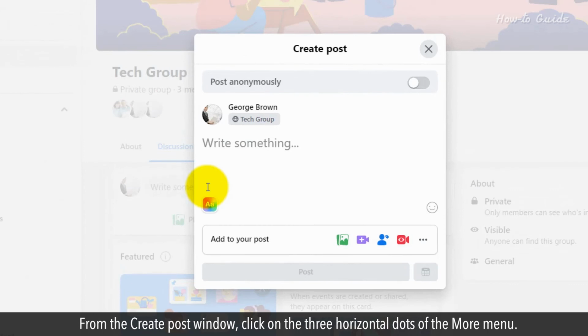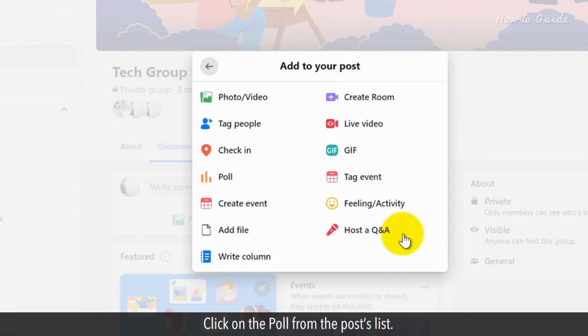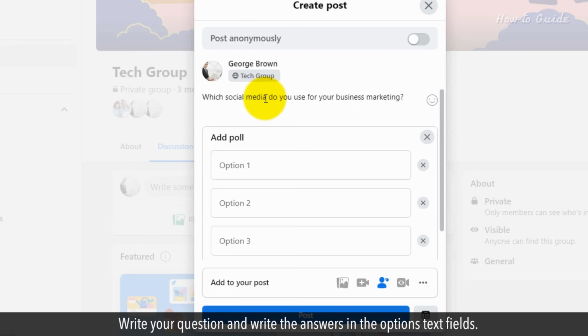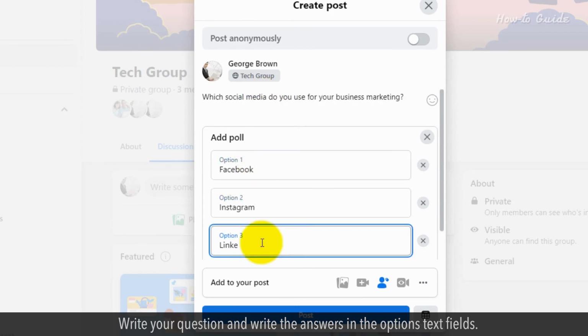From the Create Post window, click on the three horizontal dots of the More menu. Click on the poll from the Posts list. Write your question and write the answers in the Options text fields.